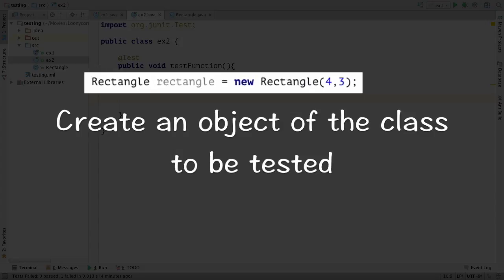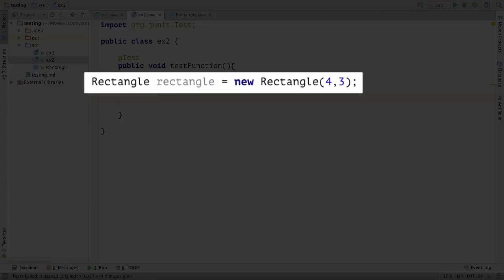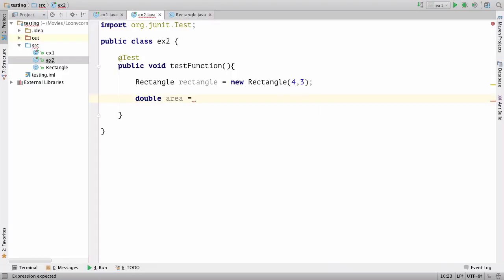The first step is to create an instance of the object that you actually want to test. So in this case, we want to test the rectangle object. So we are instantiating a new rectangle. We are also specifying the length and breadth because you need to do that according to the constructor that we set up earlier in the class. So we are passing in the values 4 and 3 for the length and breadth of this rectangle. So this is the first step. You create the object that you want to test.